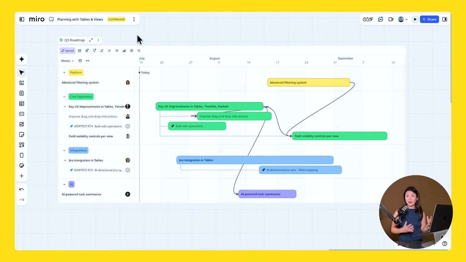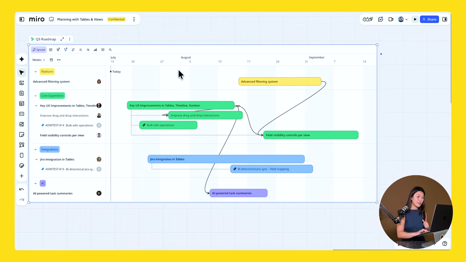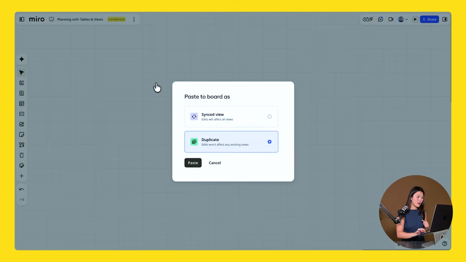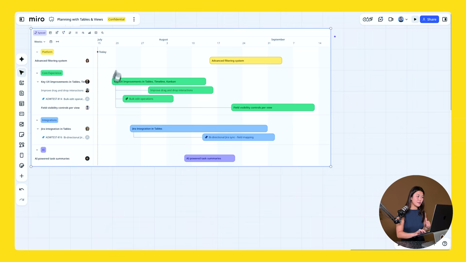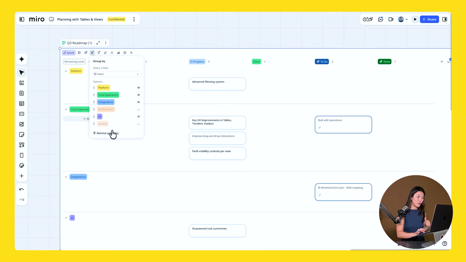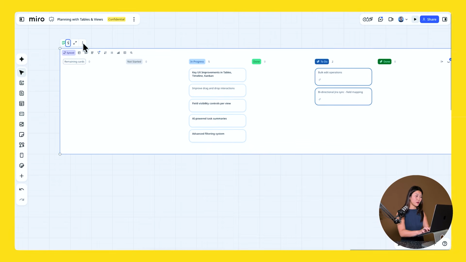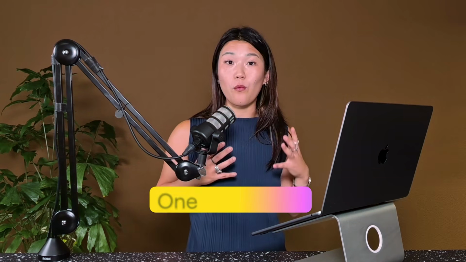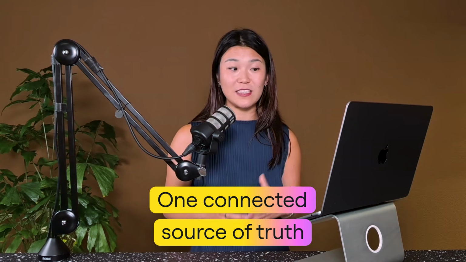And I can follow the same process and make a sprint board for my engineering team. So I can copy and paste again. And we follow the same steps. And I can change this to a Kanban, remove the grouping, and then we have a sprint board. Now, the value of this is that I have one connected source of truth. It's a living source of truth. No more copy and pasting, no more manual updating, no more figuring out like what's the latest, where can I go? Everything's up to date.